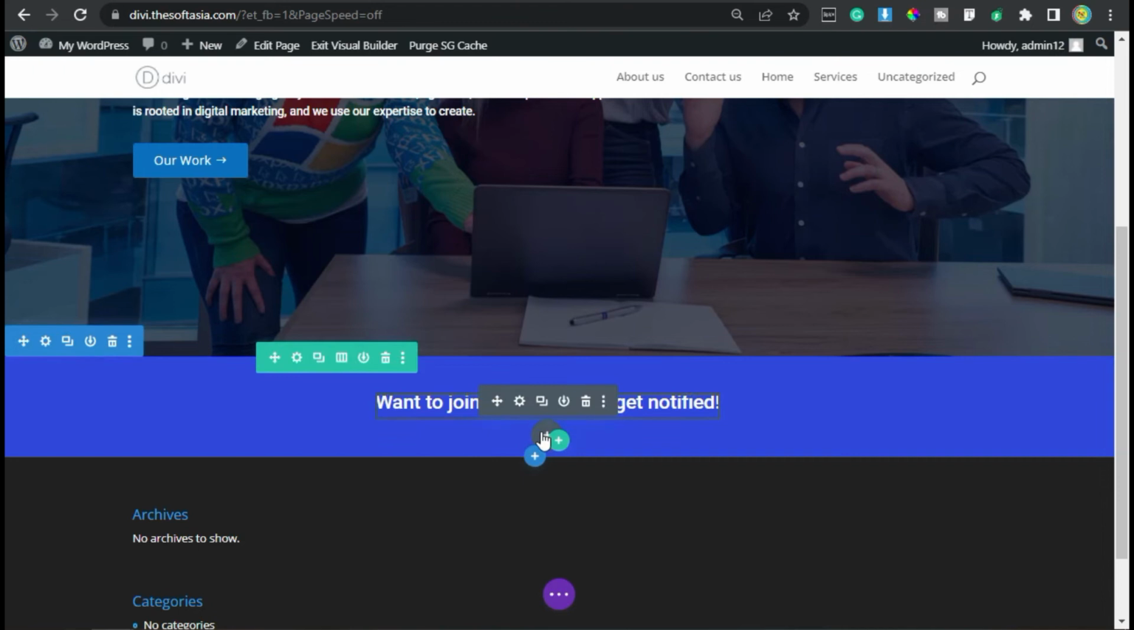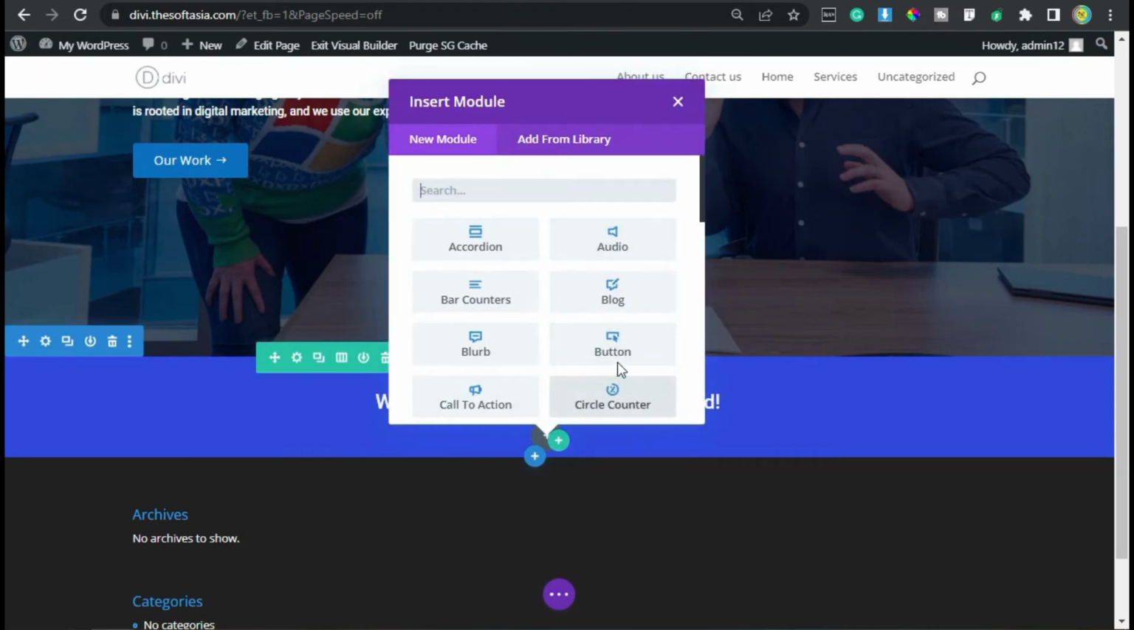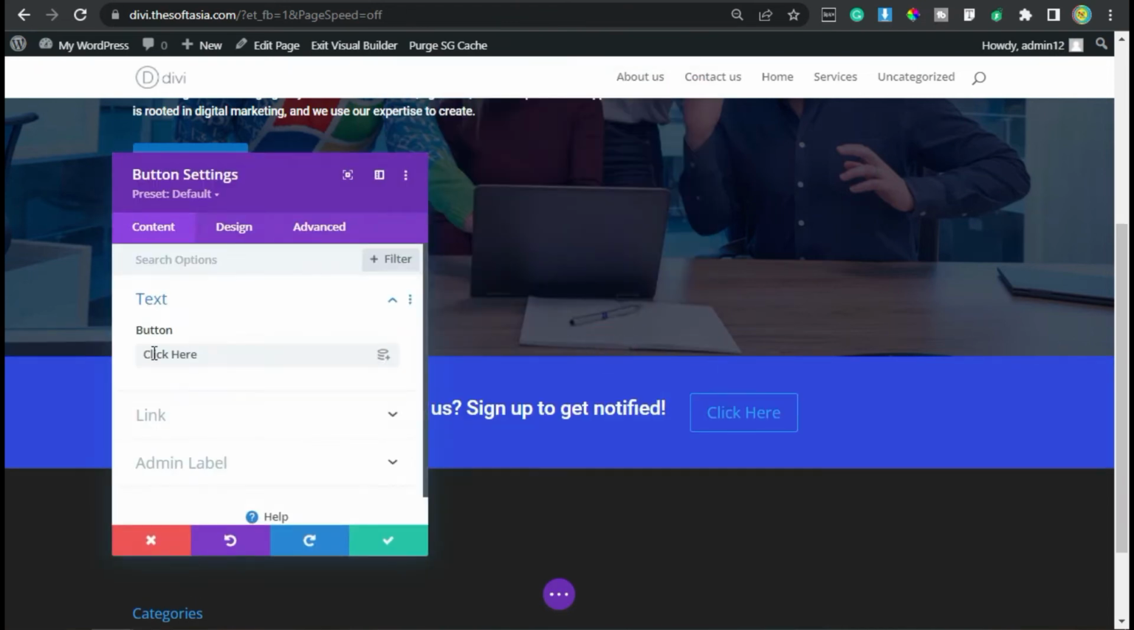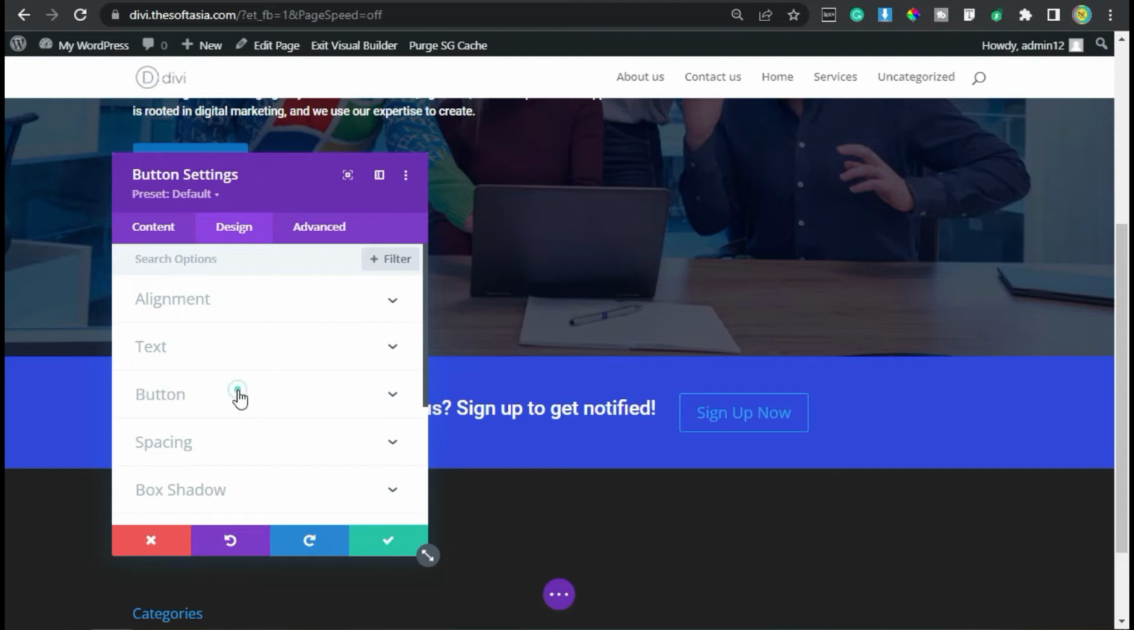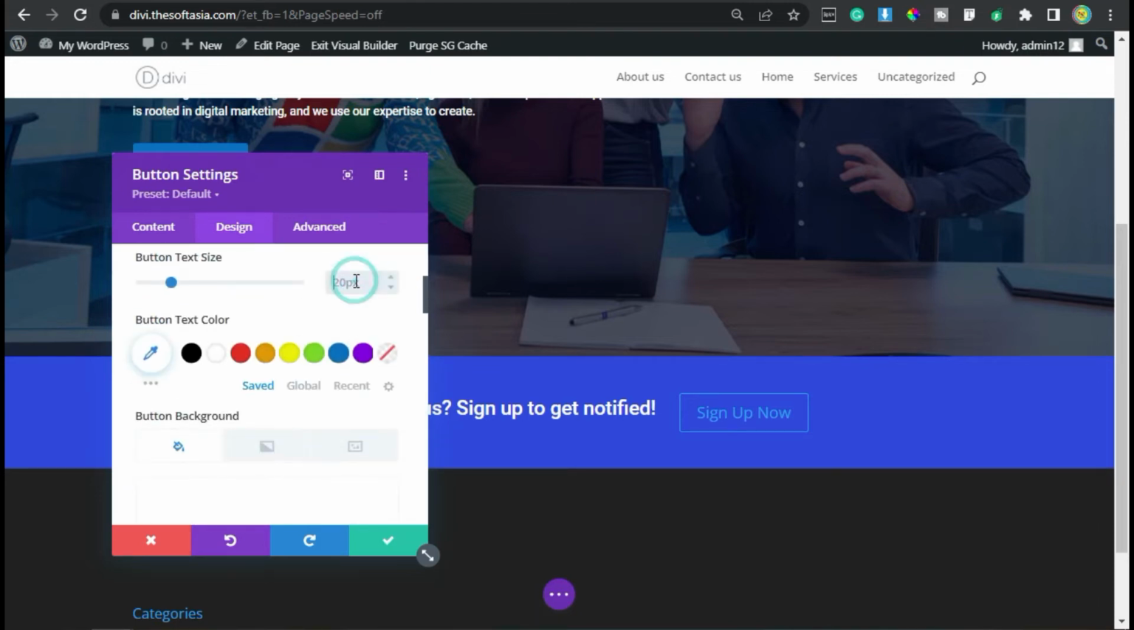Click on this gray plus button and add a button module. Now here I will add sign up now. Now in link you can add the link for a sign up form, but I will create and add a sign up form later. So keep following our lectures. Go to design and directly go to button setting. Enable this styler. Change the button text size to 16 pixels.